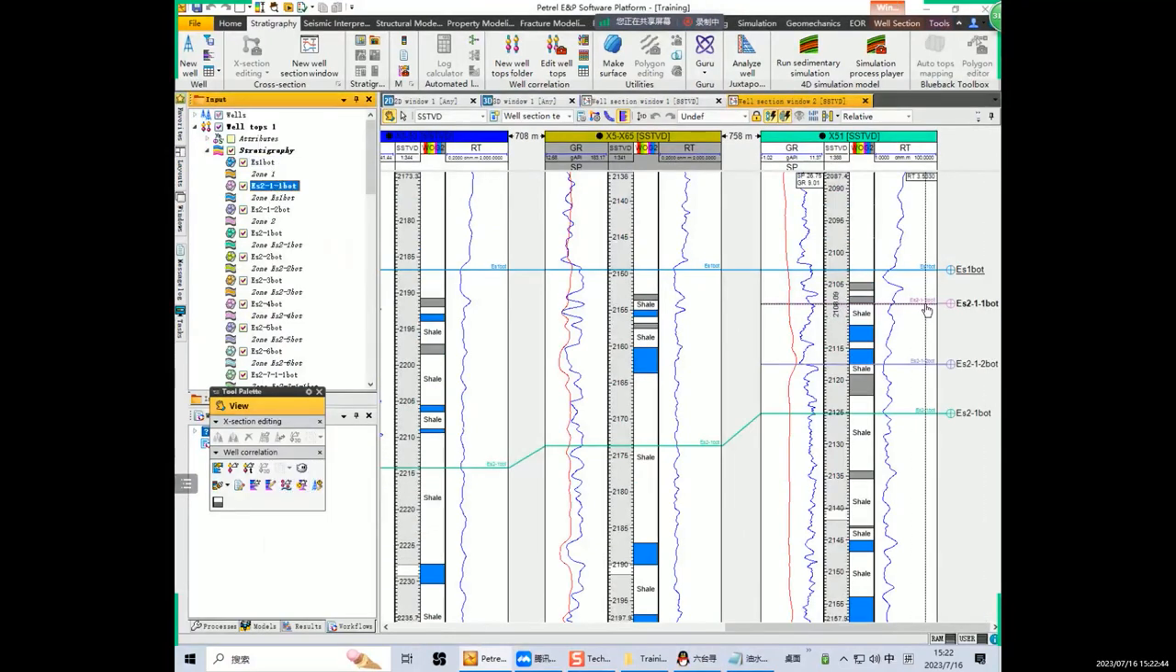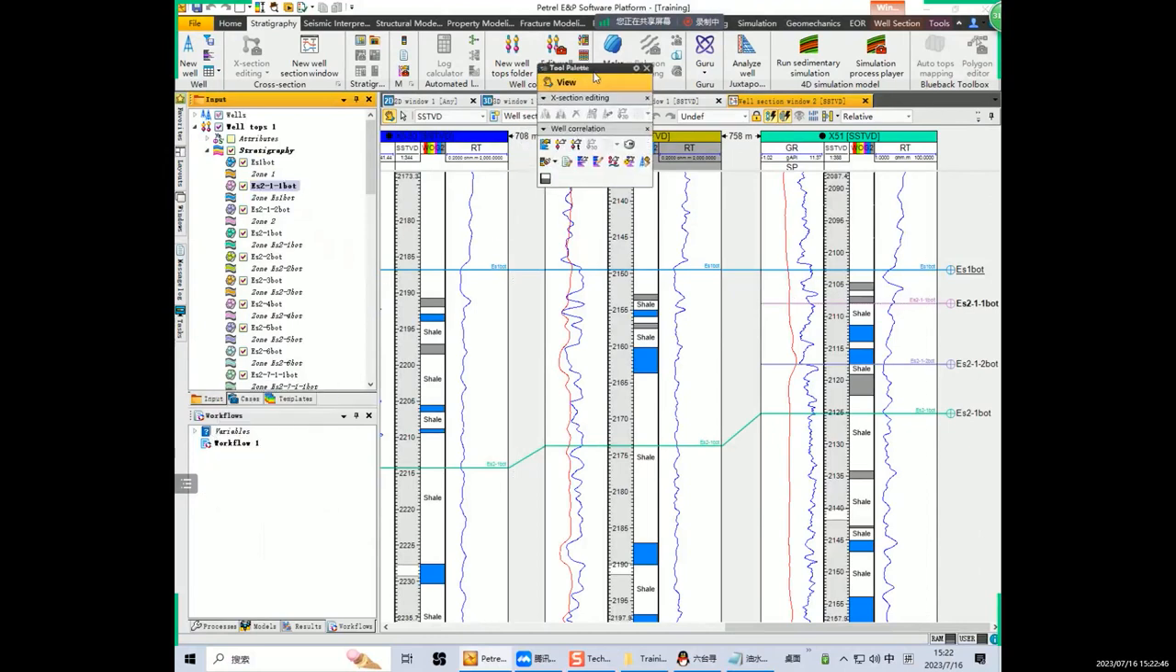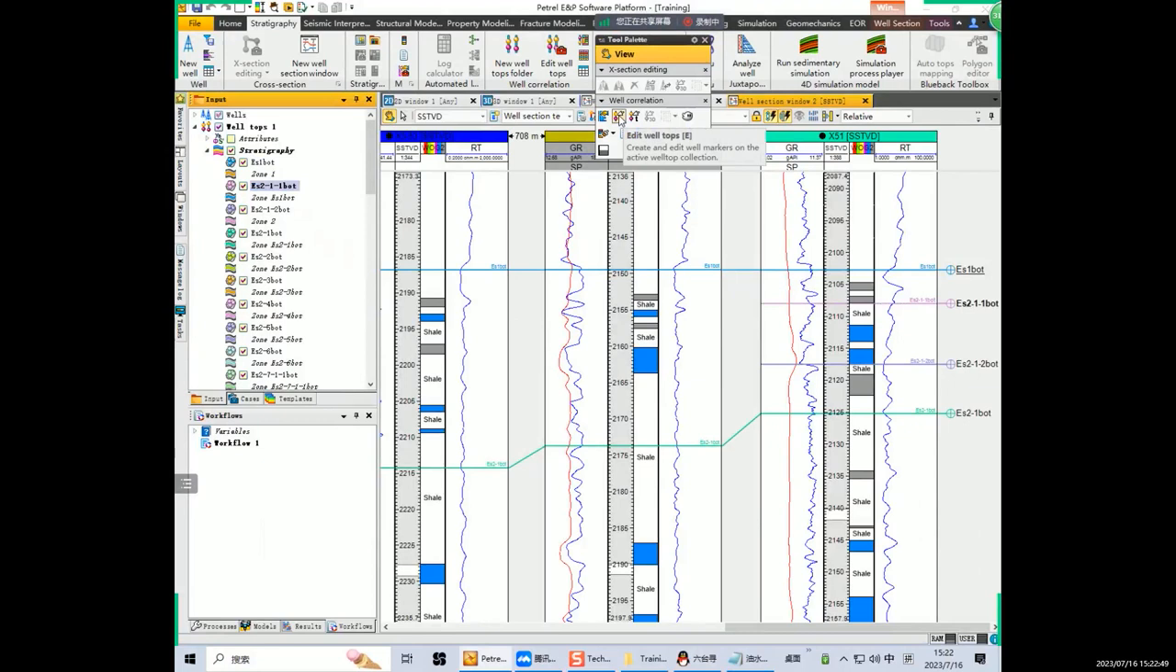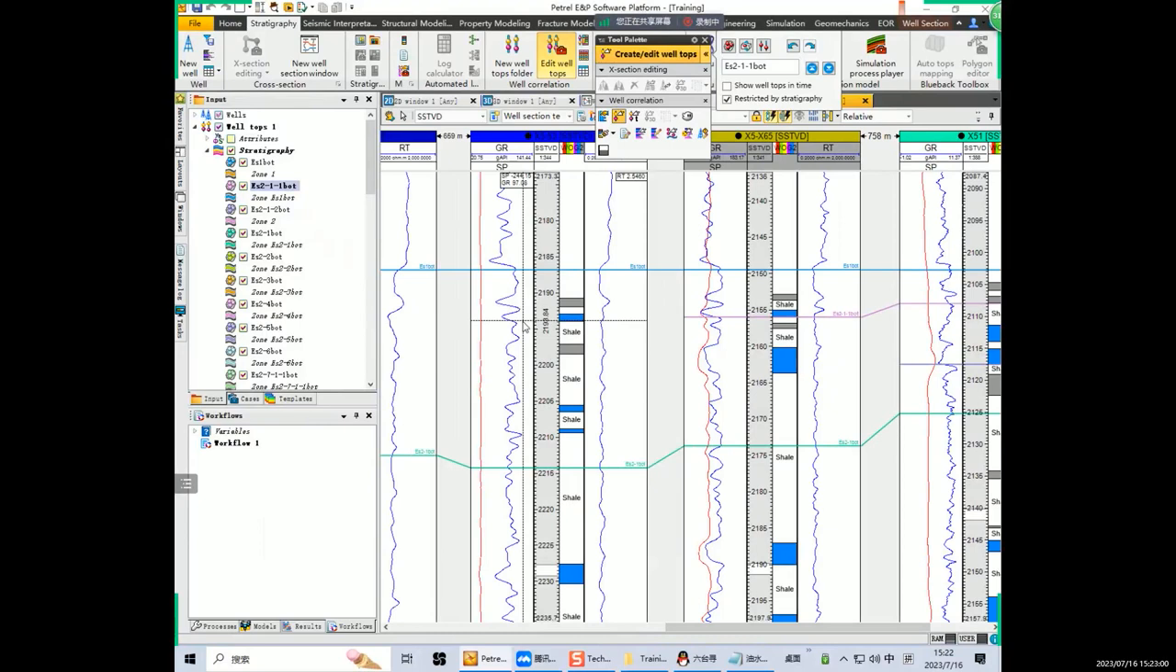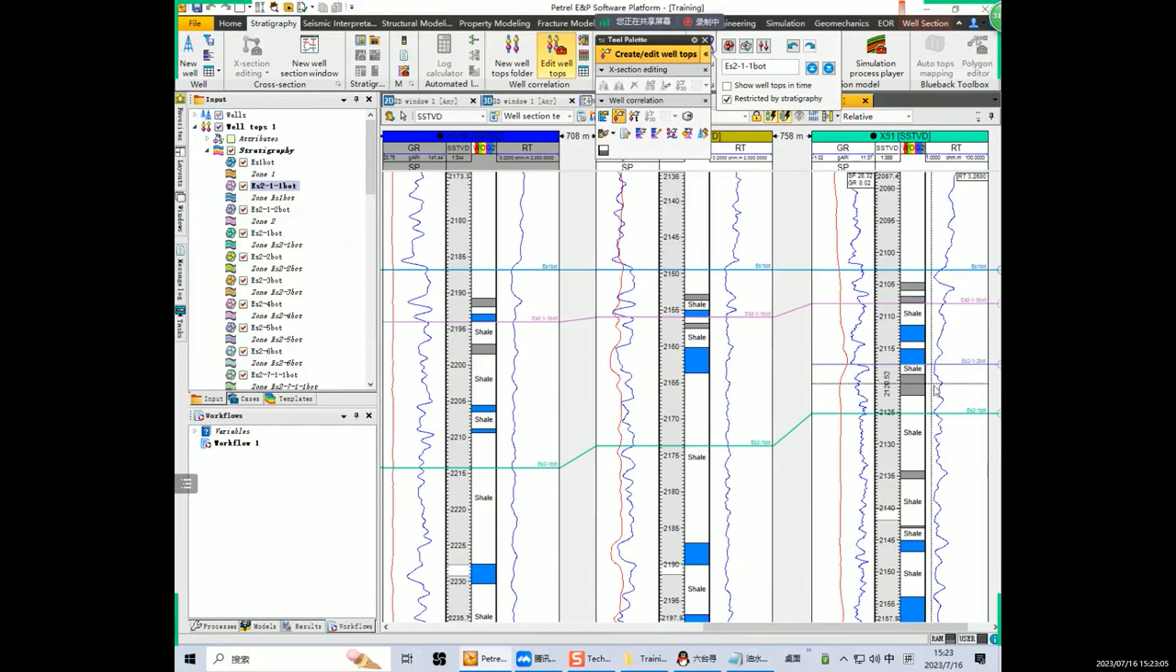Okay. Just click here. Click this. And click this, edit well tops. Click here. Now we can do the correlation. Here. If you want to change to another horizon, just click here. Click here. Now the second one is activated. Here. Click.